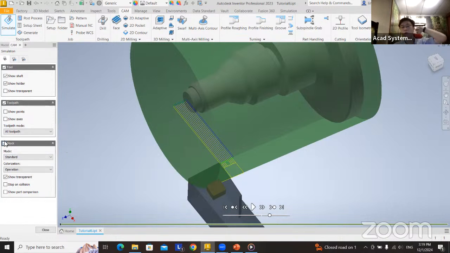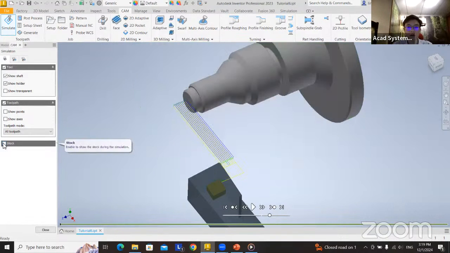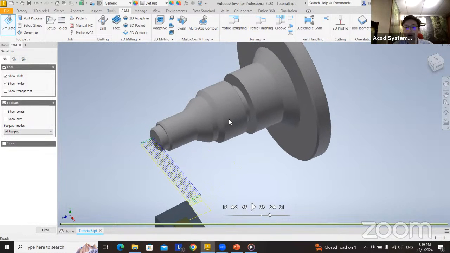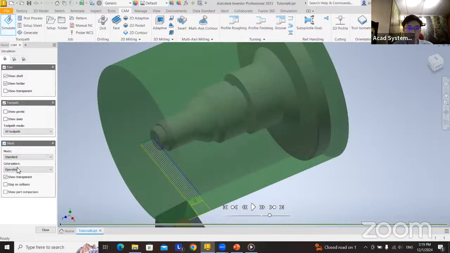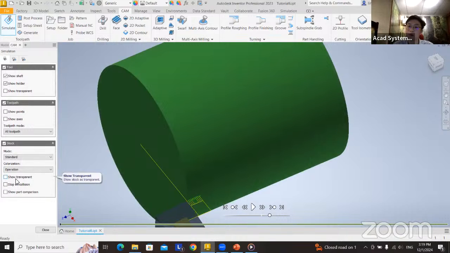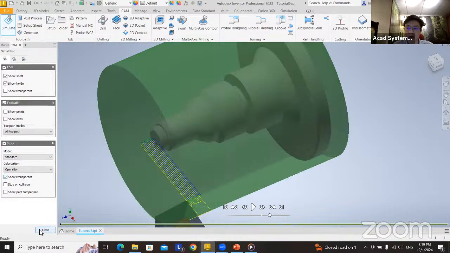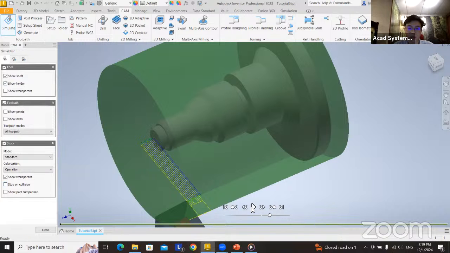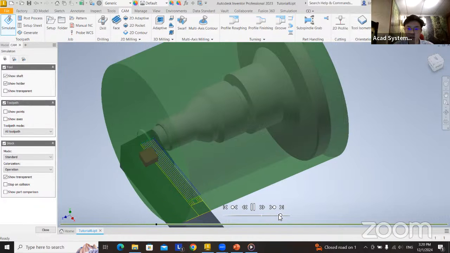So I believe by default, the stock here is unticked. If it's unticked, then you will not be able to get the general idea of how your stock looks like and how the cutting will look. So to do that, just click on stock and then show transparent. If it's not transparent, you will not be able to see your model. Click on show transparent and close. Sorry, my bad. Right click, simulate, show transparent, and then you can just click on the play button to cut. And you can adjust the speed at the bottom side over here.